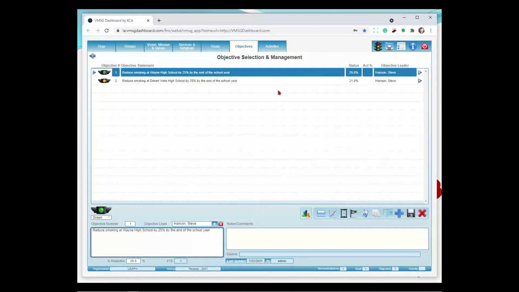When we get down to the activity level, it's going to be how are we going to get to that objective? And that's a pretty critical area. A lot of strategic plans typically stop at the objective level. So we've got a great target, but how do we know exactly how we're going to accomplish this? We'll get down to the activity level in a second.